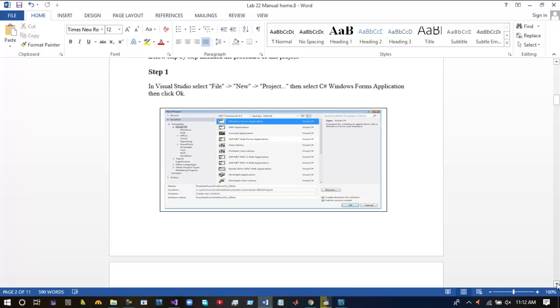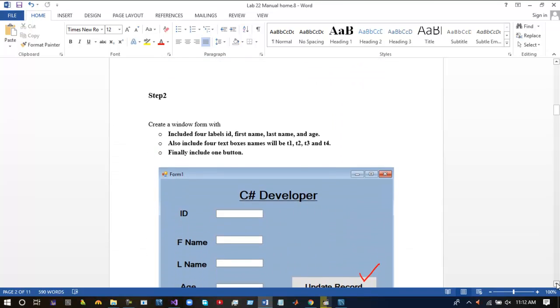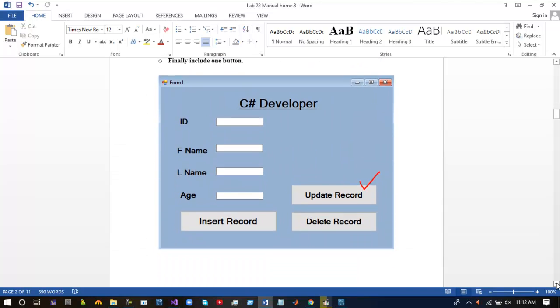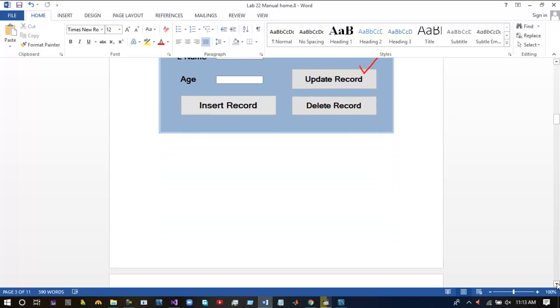So for this activity, the first step is that you need to create a Windows Forms application inside Visual Studio. In step number 2, you need to design your Windows Forms application like this. Create 4 labels, 4 text boxes and 1 button. Already we have discussed insert record and delete record. In this tutorial we will discuss how to update a record inside a MySQL database. So you need to design your application like this.